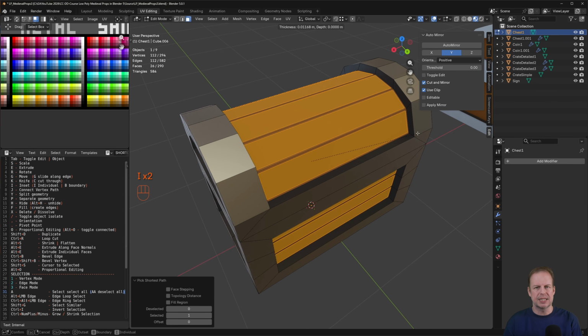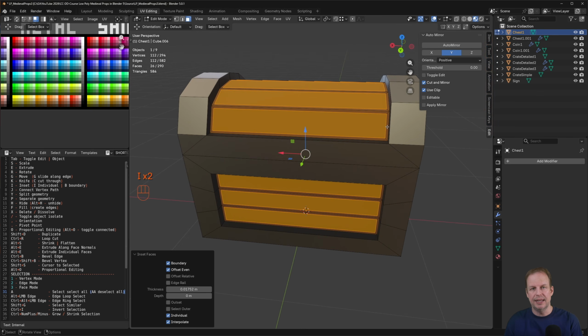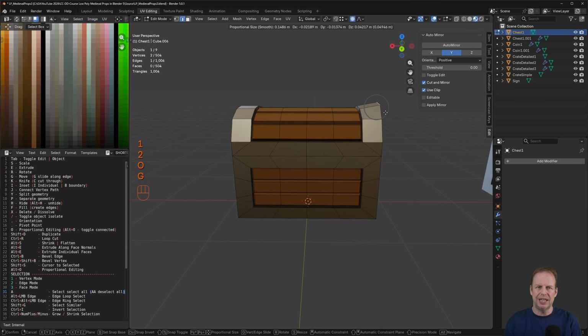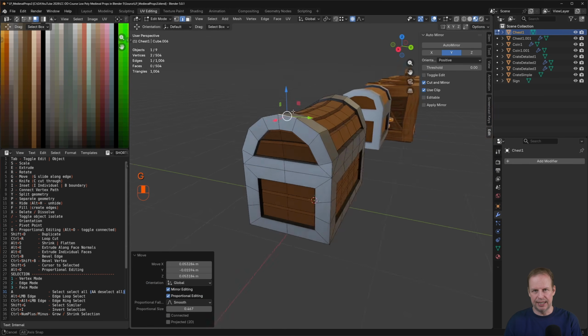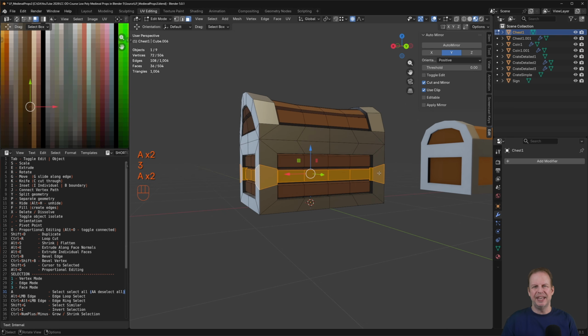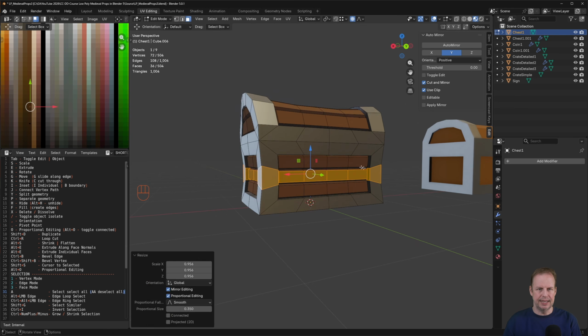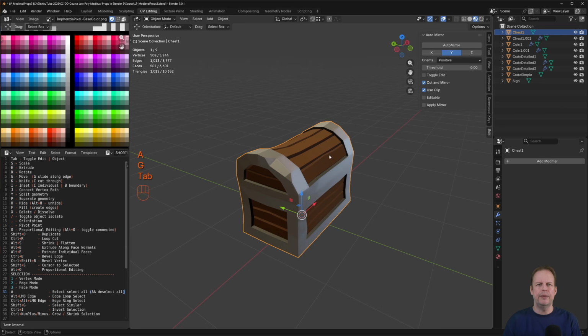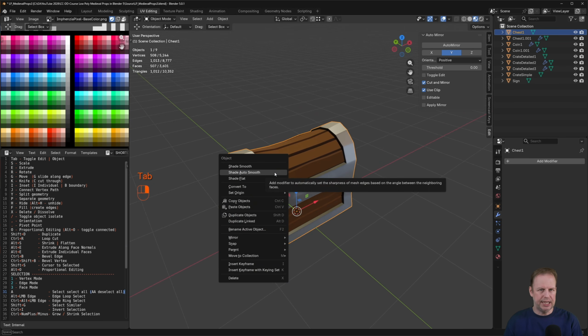Select all the slats and press I to inset and Alt S to expand the faces along their normals. Change the colors and use proportional editing to wonkify for a stylized look. You can also use the knife tool to add wood grain details here. Remember, Ctrl B to bevel edges for edge wear, and right click in object mode and Shade Auto Smooth for a smoother look.